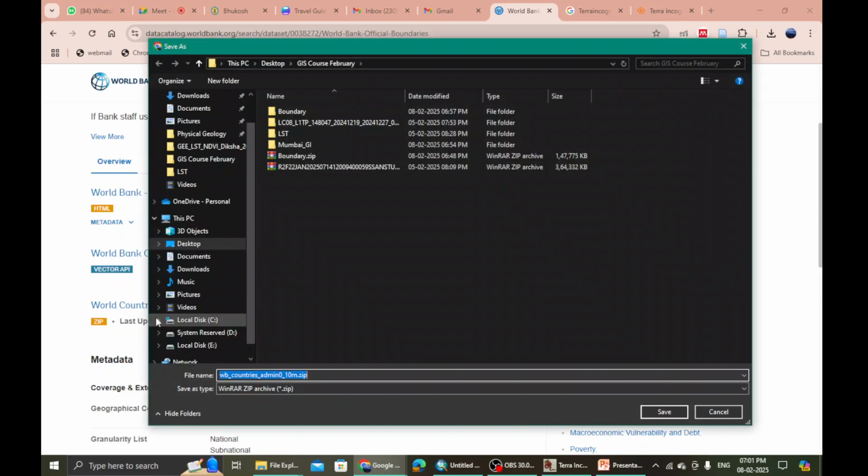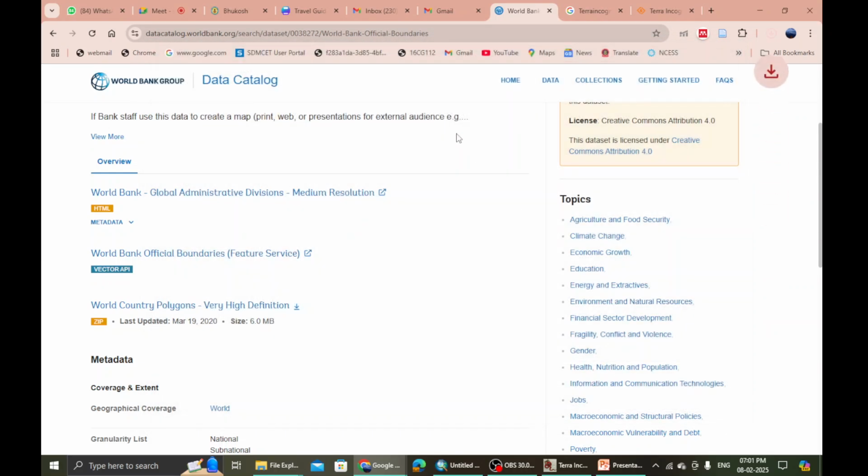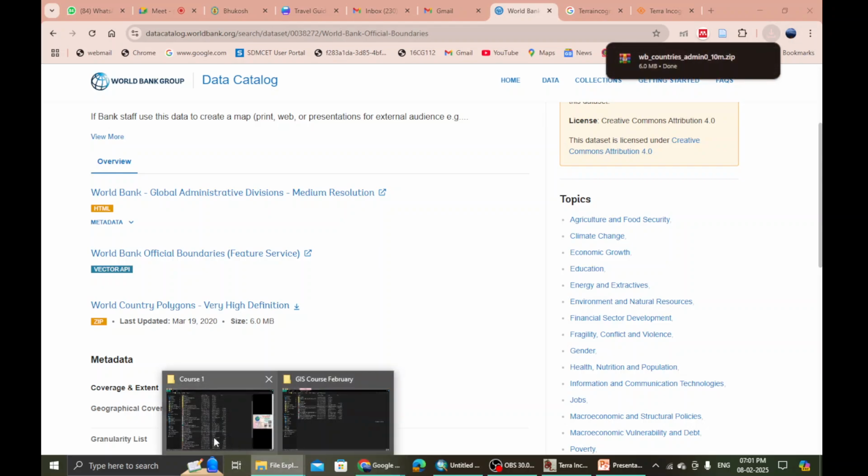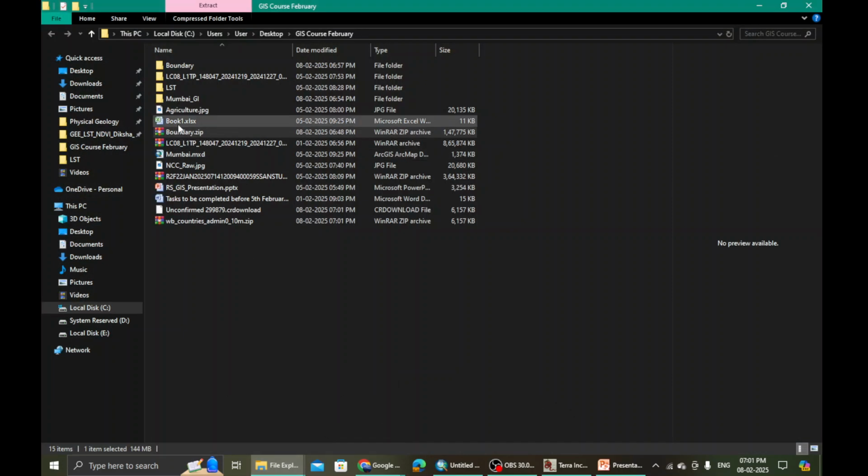Just go to this link, and you will directly find this world countries administrative boundary file, right? This is also in zipped format. Let me save it. I have saved it. Let it download. It's a small one. It got downloaded. Let me go back to my folder where this data has been downloaded.